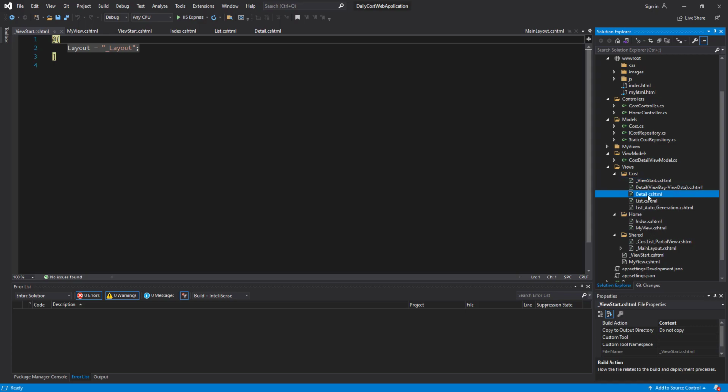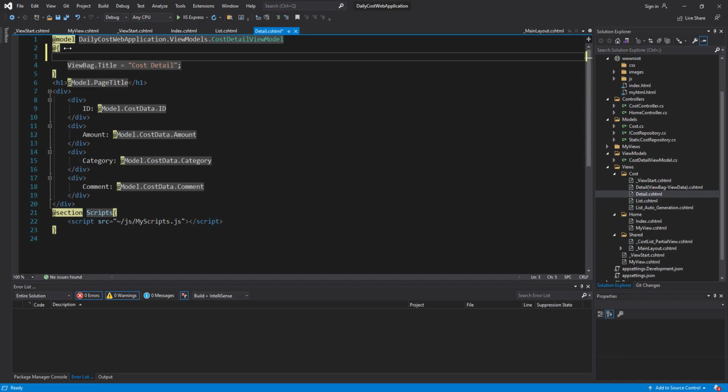And also I can still use the layout inside the view, and it is the first order. I mean, if I put the layout file inside my view, it overrides ViewStart inside the subfolder, and also that one overrides the setting inside the ViewStart in Views. And this is hierarchical. And also if I want to use one view without a layout, I can set the layout to null, and in this situation my detail won't use the layout file.